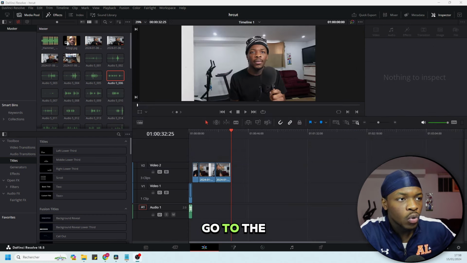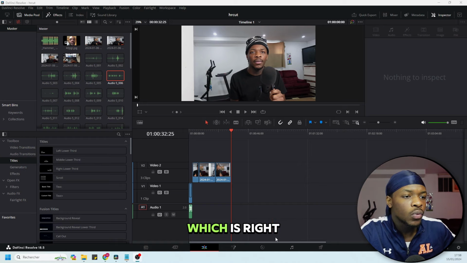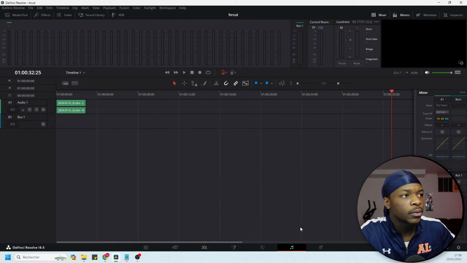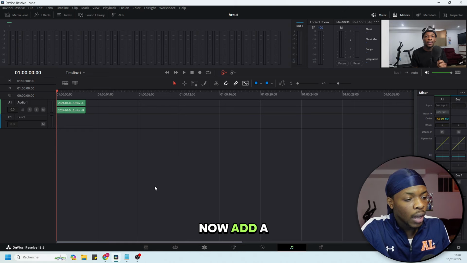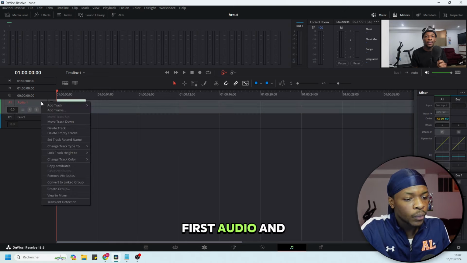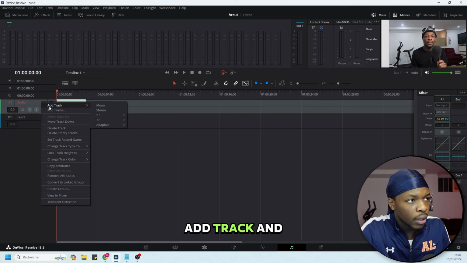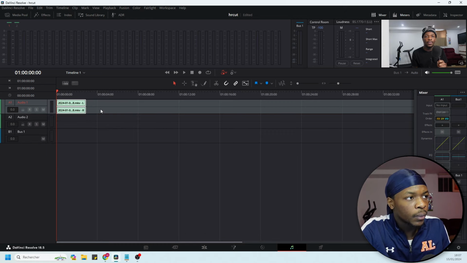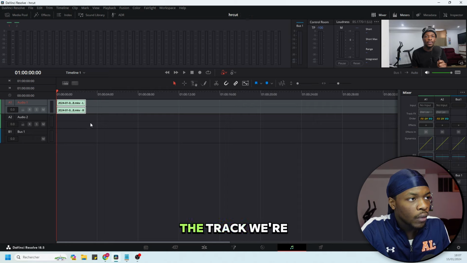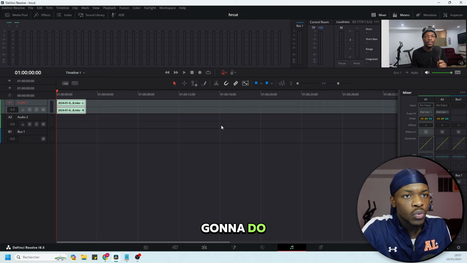So we'll now go to the Fairlight section, which is right here, and we'll now add a stereo track by right clicking on the first audio and select add track and stereo. Now we have the track we're gonna record on it. So what we're gonna do, we're gonna go in A2 because this is audio 2.